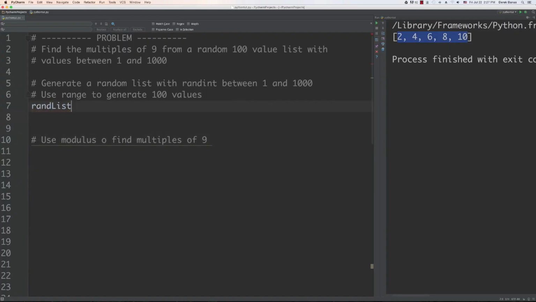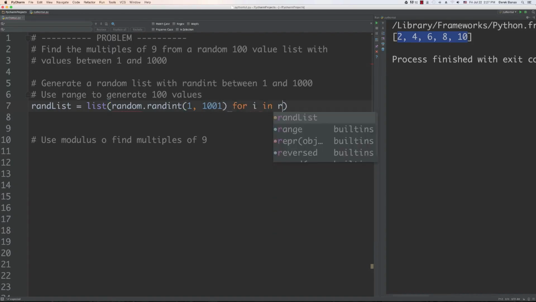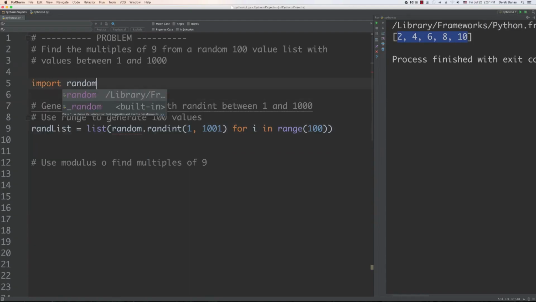So I'm going to go and create a random list, and we can say list, and I can call random followed by random int, and I want to generate values between 1 and 1,000, so I'm going to put 1,001 inside of there, and I'm going to say for i in range of 100. So I want to generate 100 random values between 1 and 1,000. That's what that does right there, and it's giving me an error right here because I need to import random. Okay, so we got that all set.